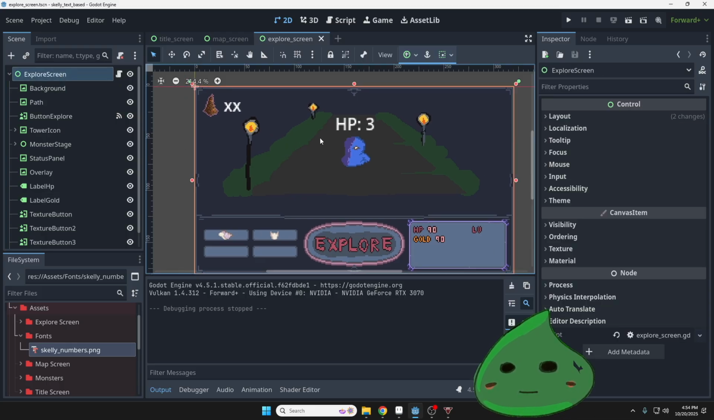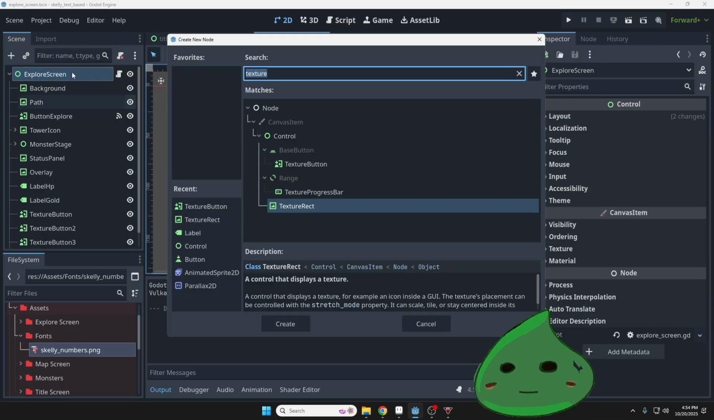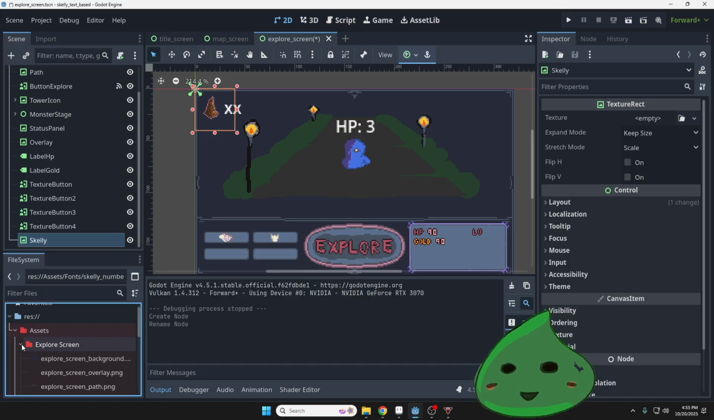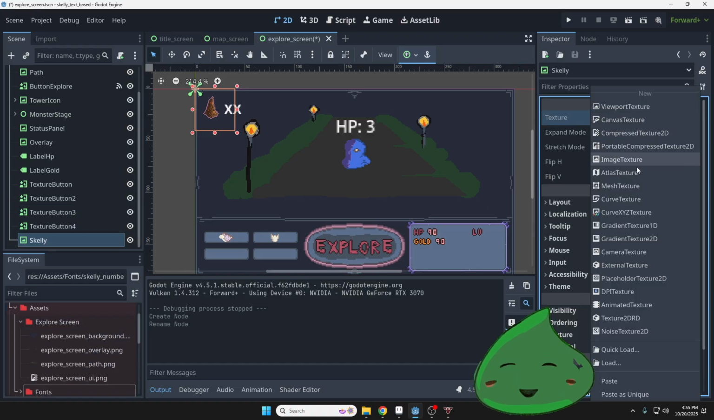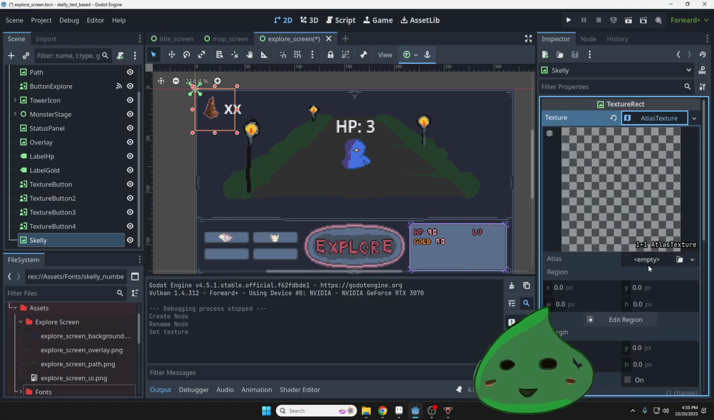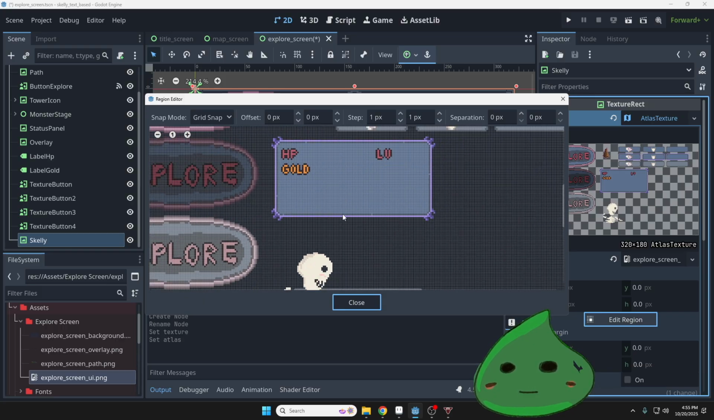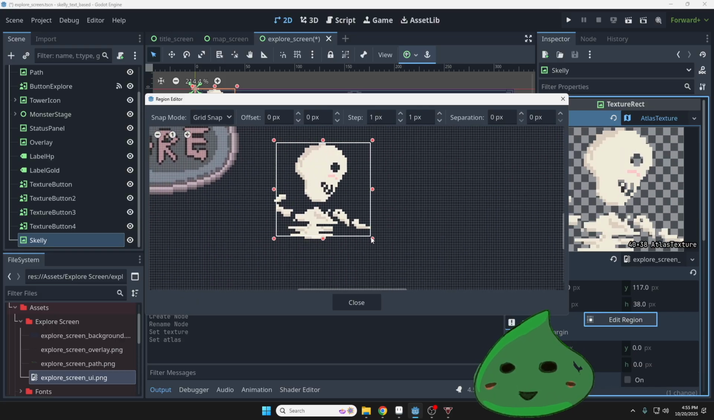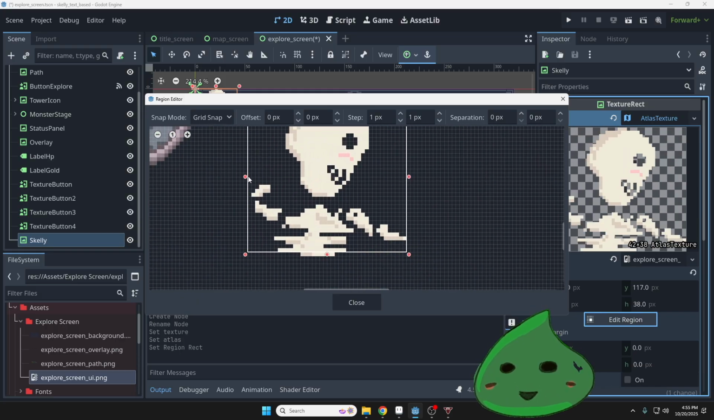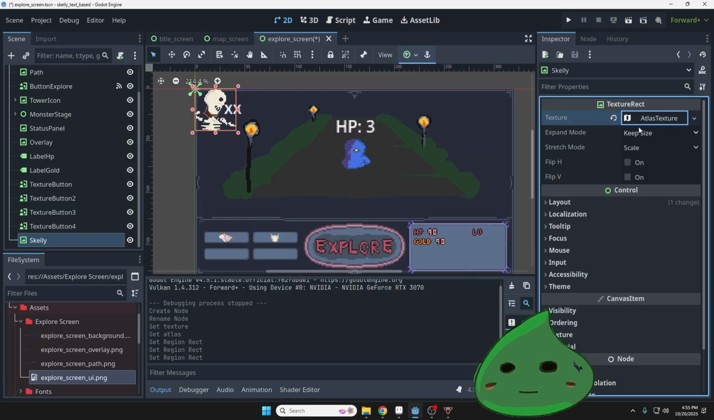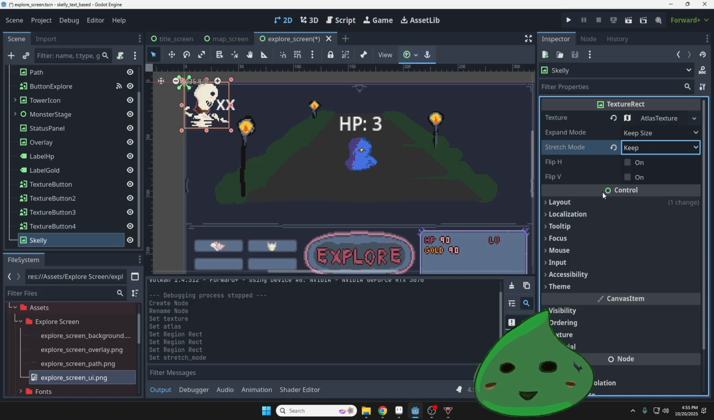Let's add Skelly to this screen. Control A on Explorer screen. Texture rect. Create. We're going to call this Skelly. And then go to the Explore screen. We're going to go right here, go Atlas Texture, expand that, throw in the Explore Screen UI, edit region, and let's grab the skeleton, Skelly himself. Like this, close that, minimize that, make sure that scale is to keep.